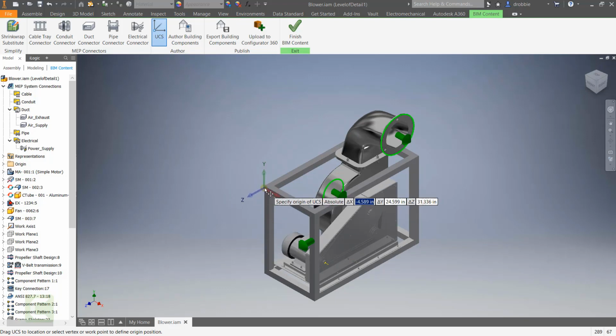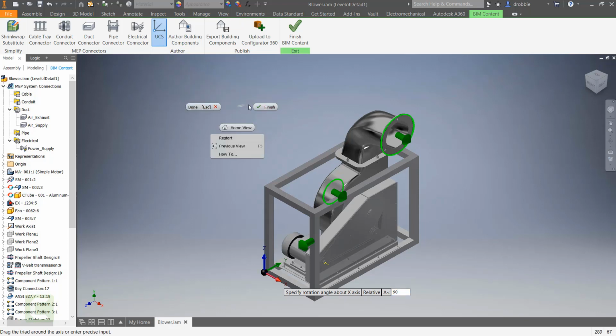So what I'm just going to do is grab a corner of this, if you will. And then I'm going to select the X and rotate it about 90 degrees. So when I look at the plan view, Y is going out, X is coming across left or right, and Z is coming up. And that'll be good. So that adds my UCS to this. I can position it anywhere I would like.